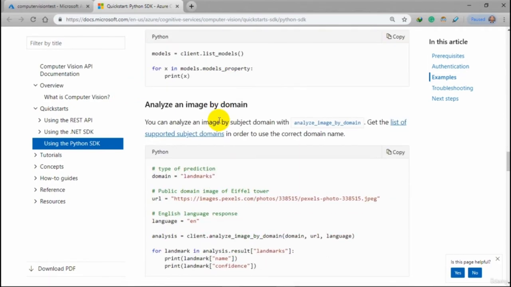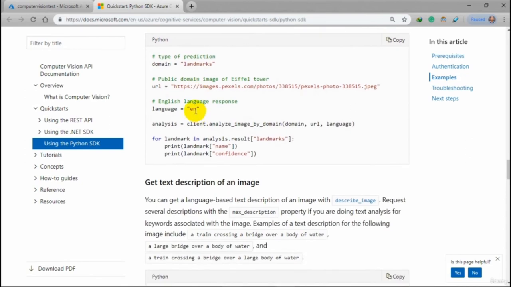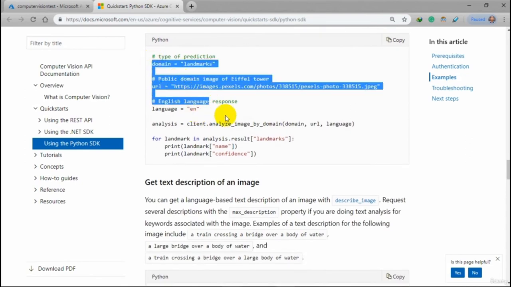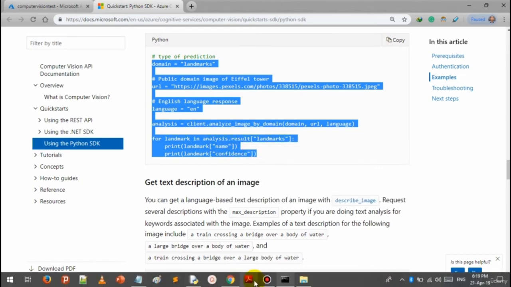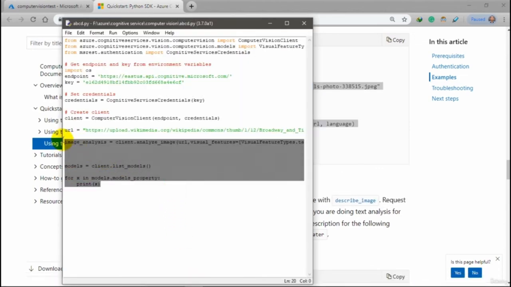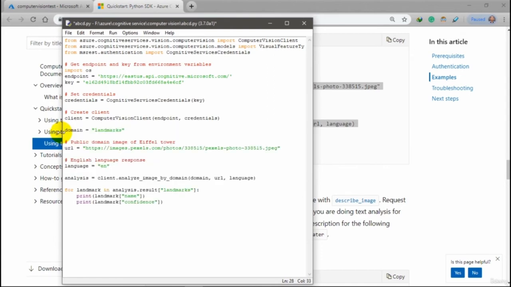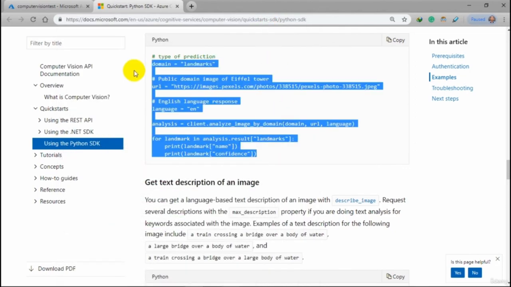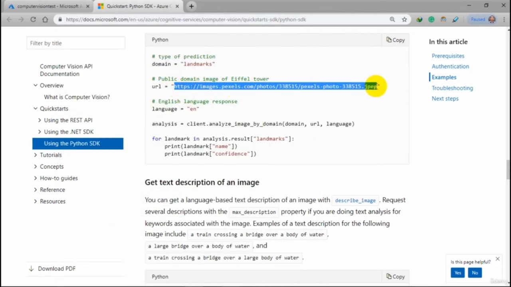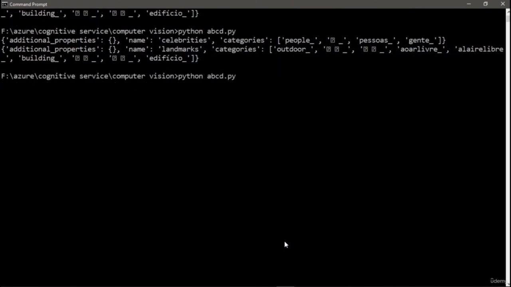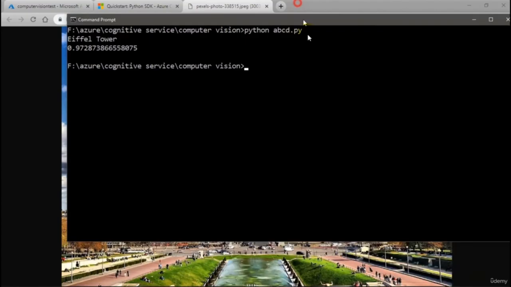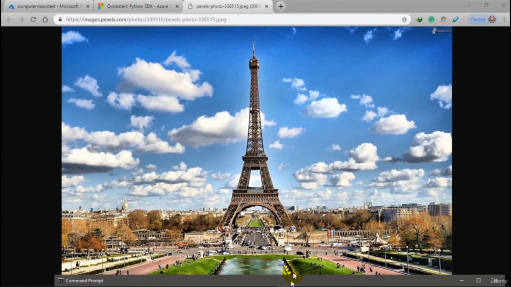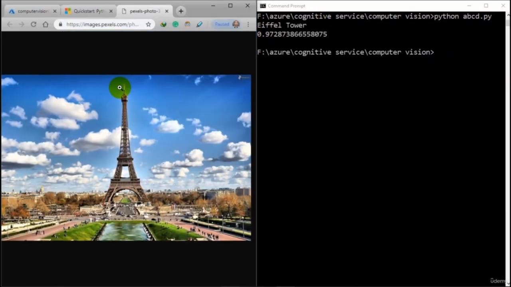Now I'm going to analyze an image by providing the domain. So just copy it here and remove this thing, even this URL we will not require, and paste the thing, providing the domain, providing the URL, and the languages in which you want the result. Open this image in a new tab, run the Python script again. So it's showing the Eiffel Tower with a percentage of 97%. So this is the image we analyzed right now, this Eiffel Tower.